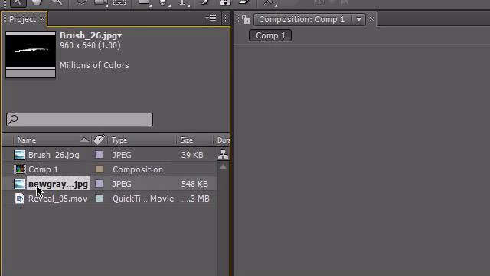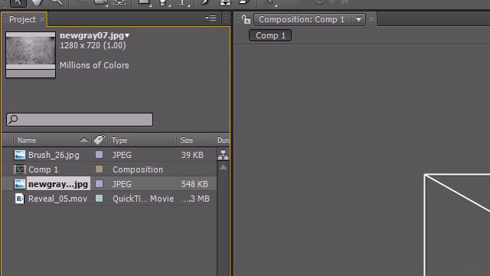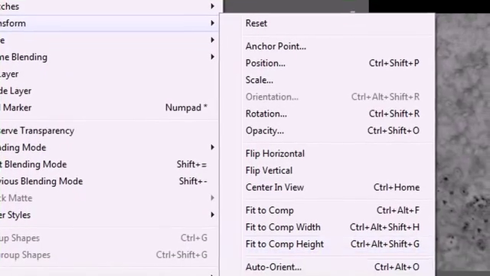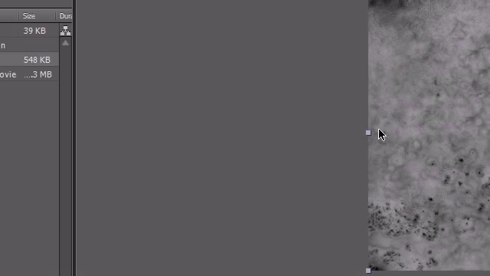So anyways, I got this cool background right here, and a cool little thing to take note of. Anytime you're moving around and you can't get it to exactly level up with the edge, all you have to do is select the layer and go to Layer, Transform, Fit to Comp, and it'll fit exactly on the edges just how you want it.